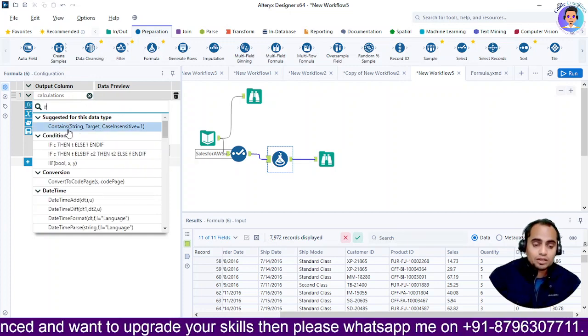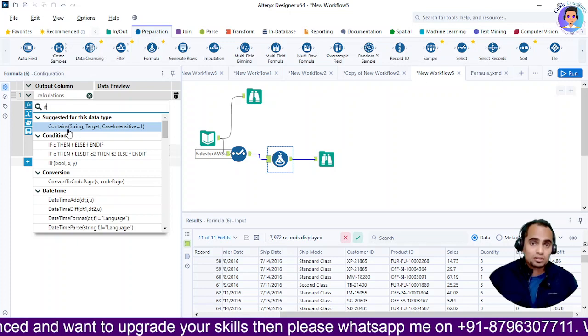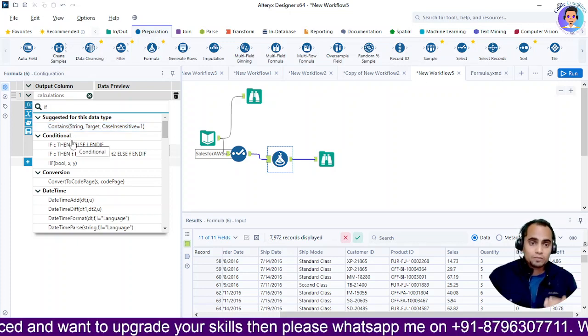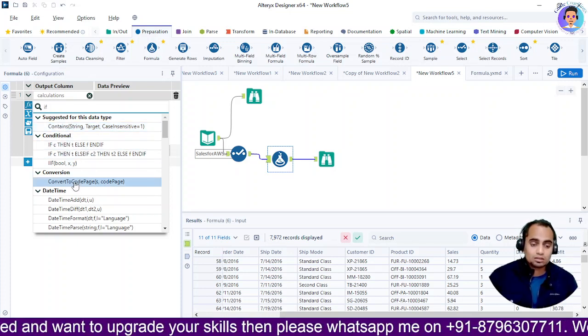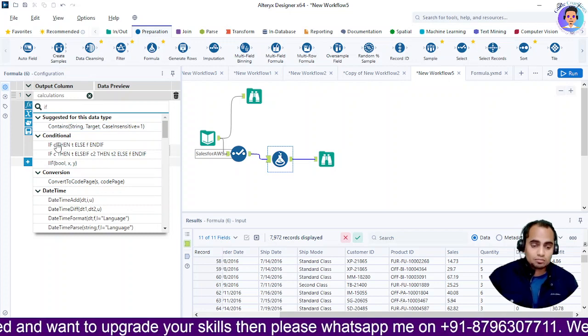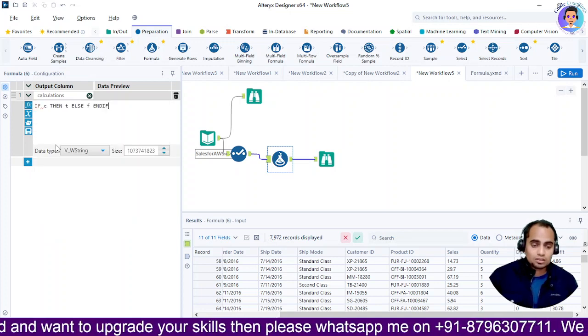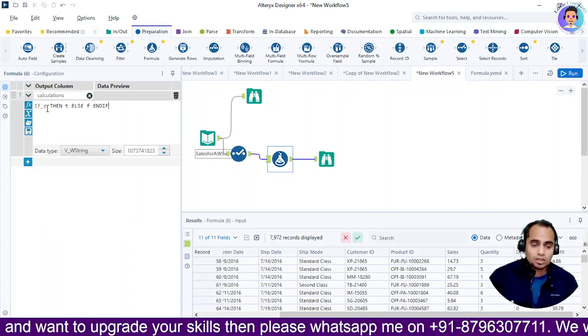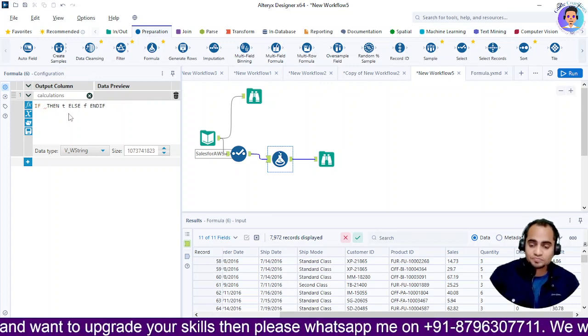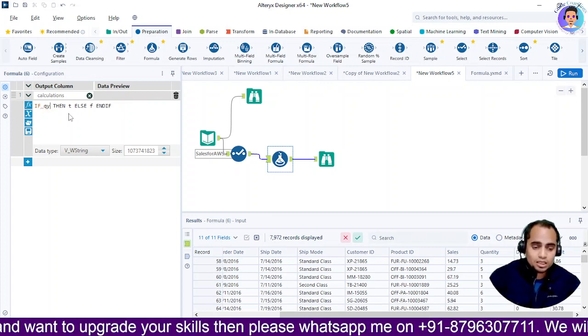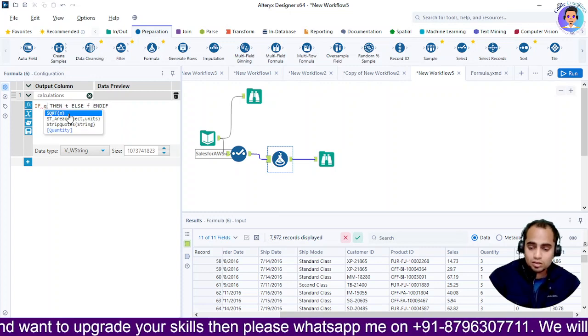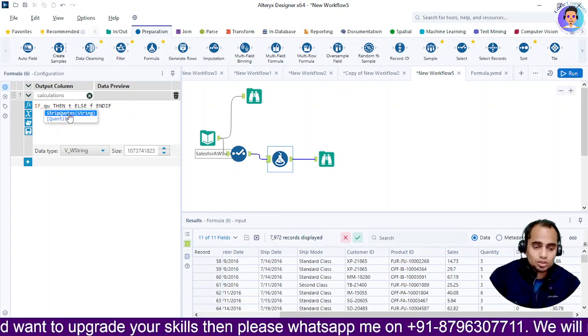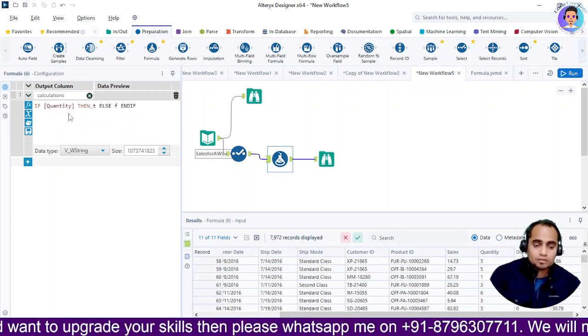So I want if, and I'll write if, so it will give me conditional, suggested, conversion and date time. So I will select if else. Okay, so this is the simplest one I want. So what is my condition? I want my quantity. Okay, so it is giving me the option quantity.